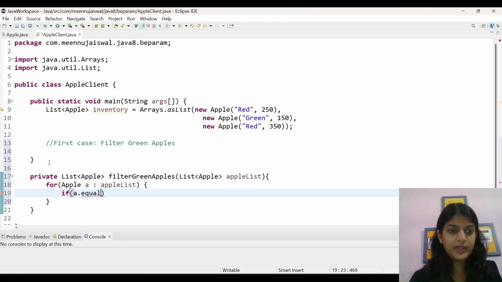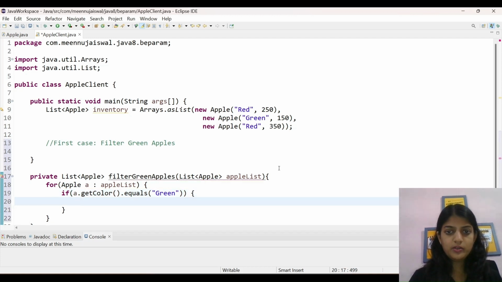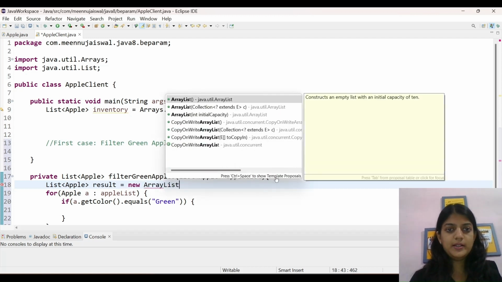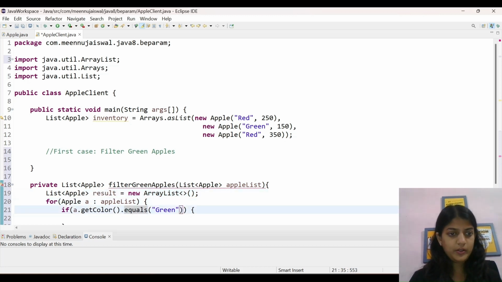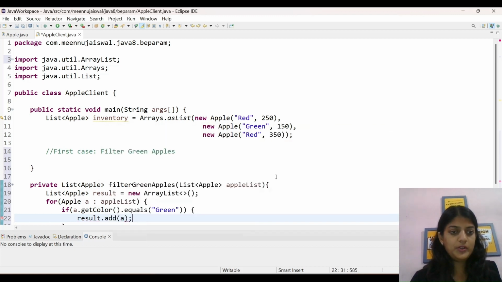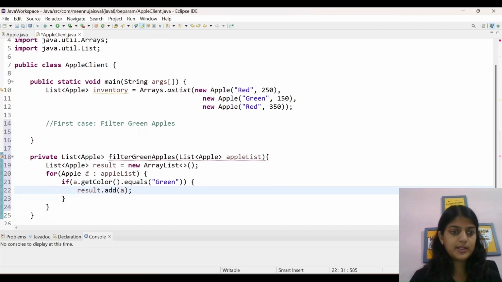we are going to get the color green. Okay, and if it is green, we are going to create another list here, something like result, and maybe a new ArrayList. And then we are going to add this apple to the list.